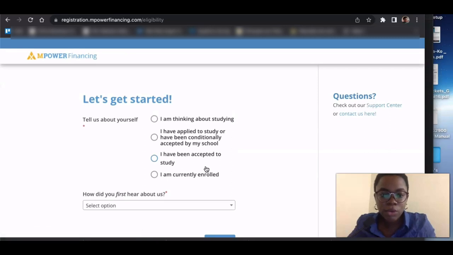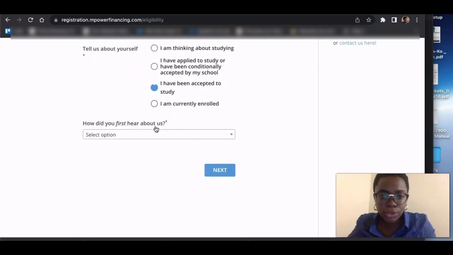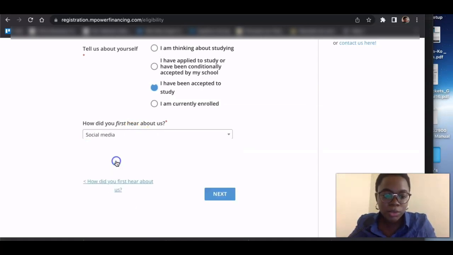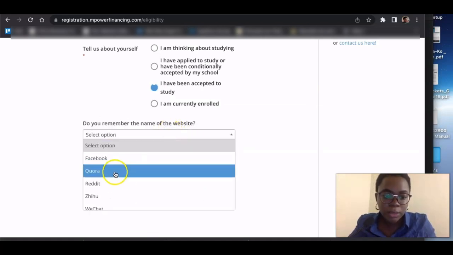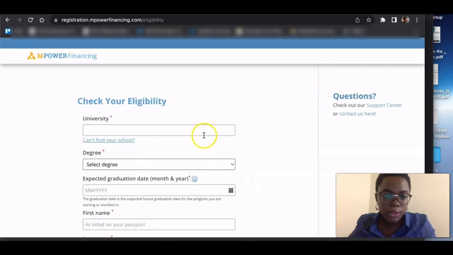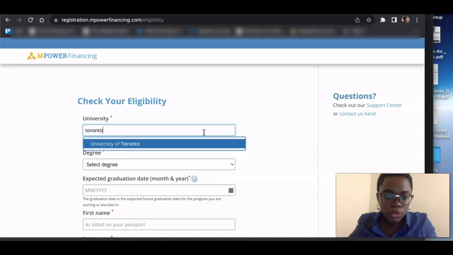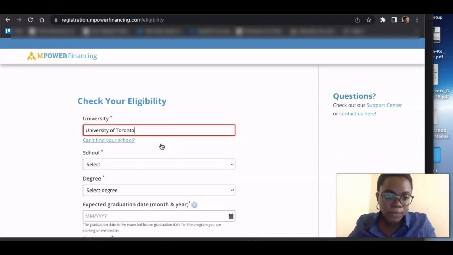So here they have a couple of questions. Tell us about yourself. "I've been accepted to study" is what you click here, because you need to have an admission letter before you try to apply to loan providers. Once you click that, how did you first hear about us? I'll just put social media and maybe select Facebook somewhere here. We go to the next page, and this is where you type the name of your school. So let's go with that Toronto example right here.